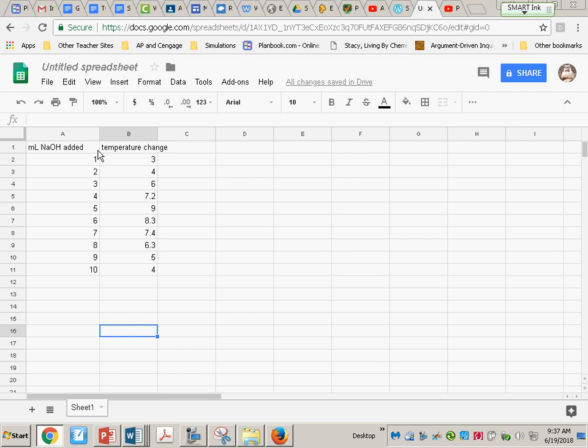So I've got the milliliters of NaOH added in the first column and the temperature change added in the second column. And the reason I entered it in this order is you'll always, for ease, want to put the stuff that you know is going to be on your x-axis in your first column and the stuff that's going to be on your y-axis in your second column. Now, if this was all I needed, if this was a quote-unquote regular graph, then I could just highlight this data right now and go to Insert Chart and make my graph, and I'd be good.